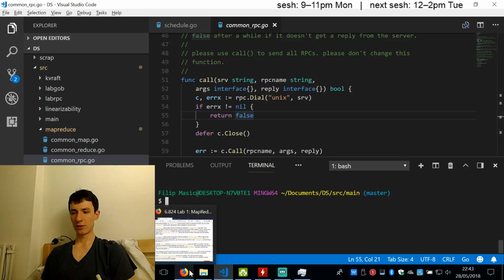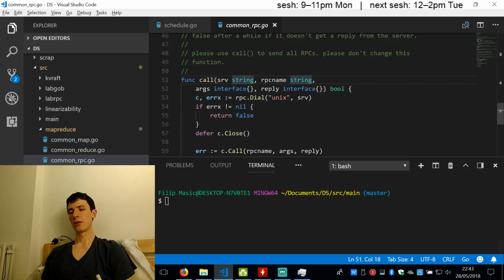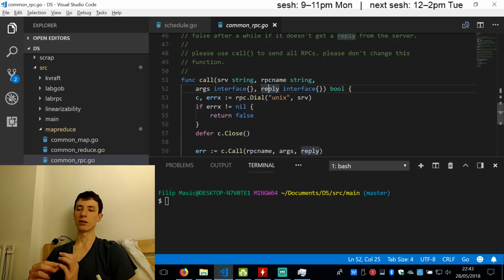Yeah, this doesn't seem to correspond to what I... Oh yeah, no, it does. This is the address. This is the function we're running, RPC name. SRV is the address. Args is the arguments for that function. And this is what we said we're supposed to set to nil, something about a reply, I don't know.